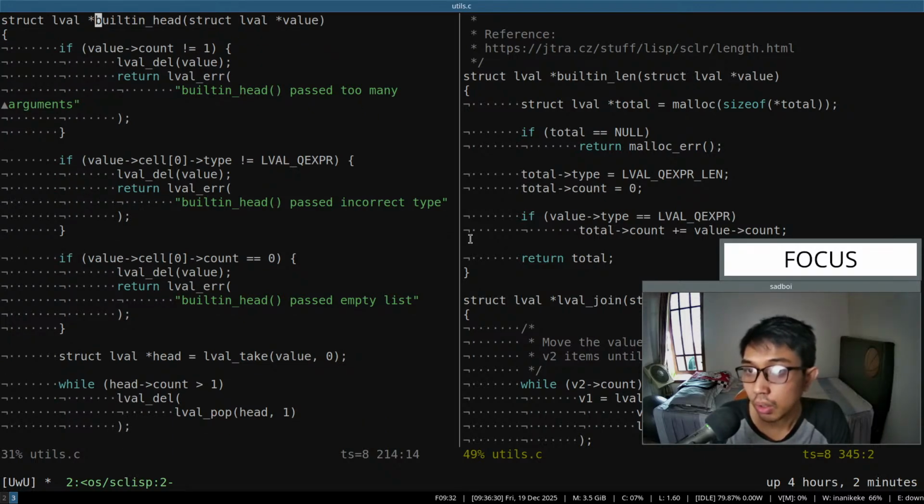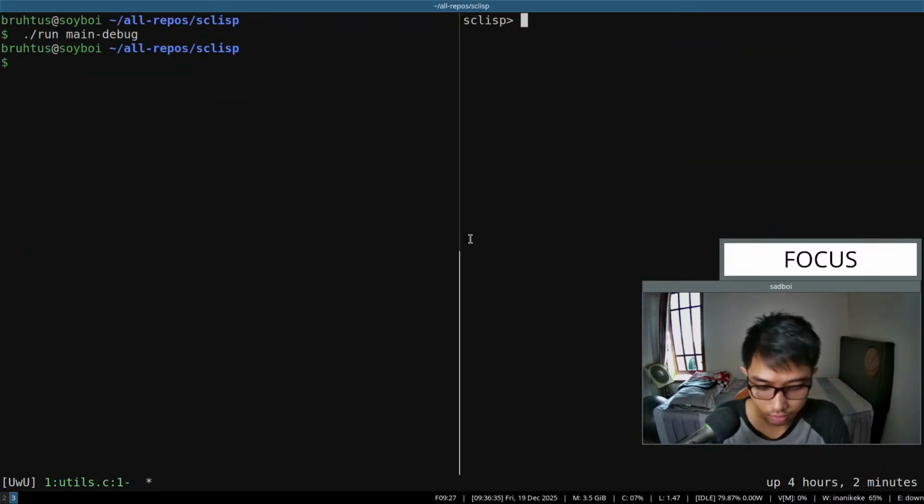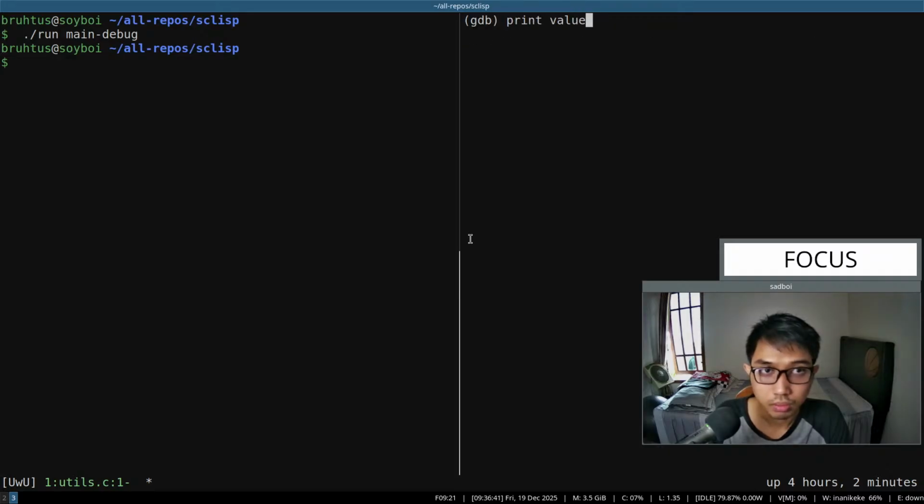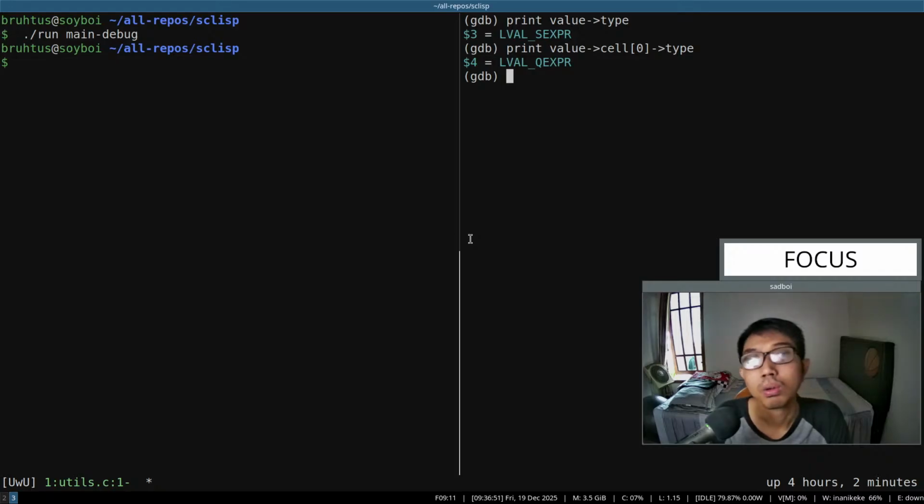Oh, wait. 69 print value cell. Oh, okay. We need to calculate the cell one.